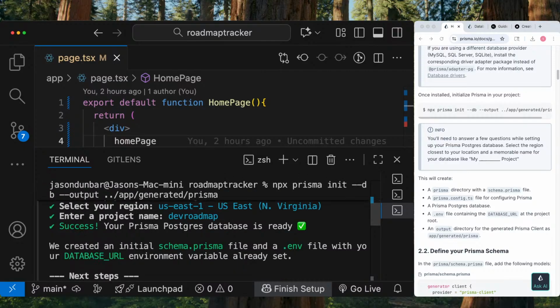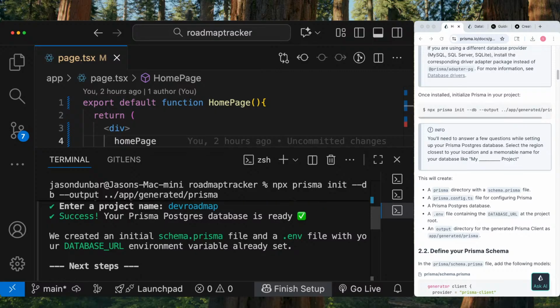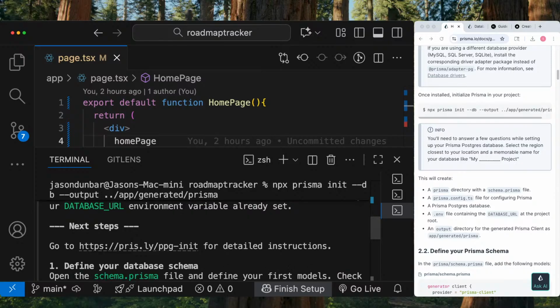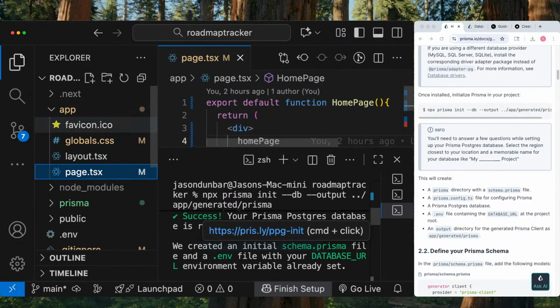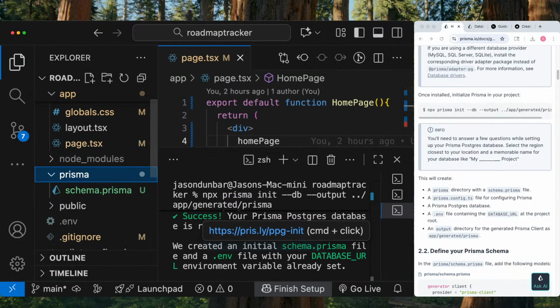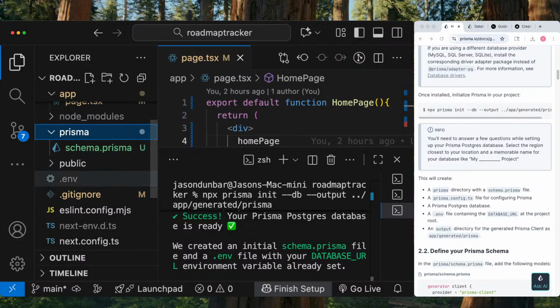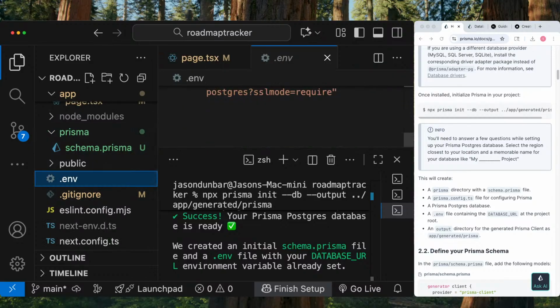And in the terminal, we get the message success. The Prisma Postgres database is ready. We've created the initial prisma.schema and a .env with the database URL environment variable already set. And we can confirm that by going into the project. We see the directory Prisma with the schema.prisma file, and we also have .env.